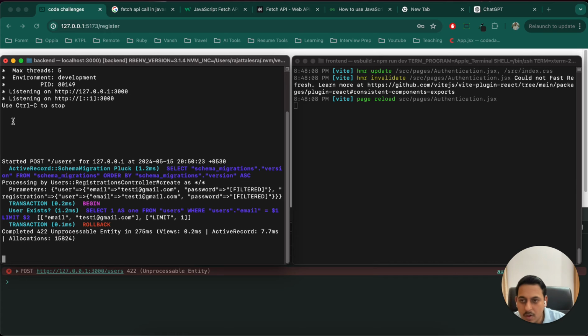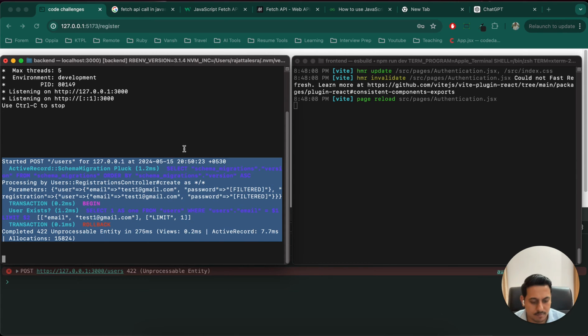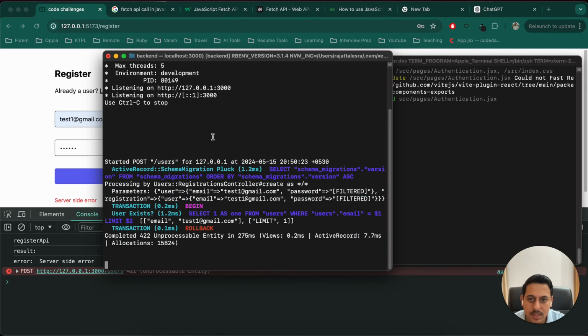Okay. Now this is the log that our code has given. Let's try to understand this. There was one POST request on users at this particular port at this particular time. Great. Active Record schema migration did this. Users registration start this. Parameters: user email. So this is the email that we passed. The password also went there. Registration, it tried the transaction. So that means our data is going correctly, and that's why it tried the transaction. But it used SELECT 1 AS one from users where they did this. And it rolled back.